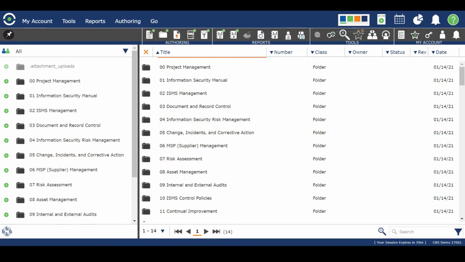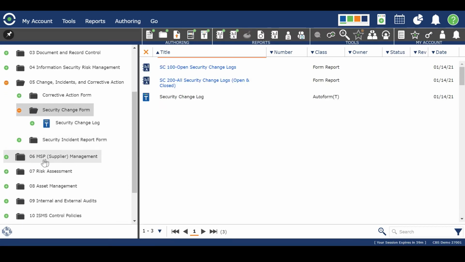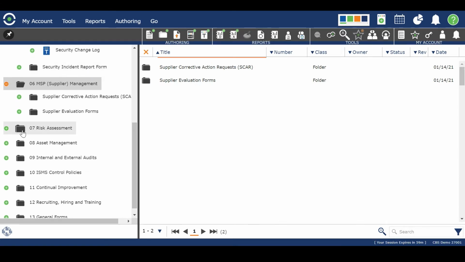So as you open the system, you will find a number of folders along the left-hand side for you to manage the documentation and records needed for ISO 27001, which would include the security manual, the policies, and the risk assessment that's necessary for certification. You'll also find a number of autoforms available for tracking of changes, incidents, and corrective actions. You'll also see that you could track supplier risk and supplier security.